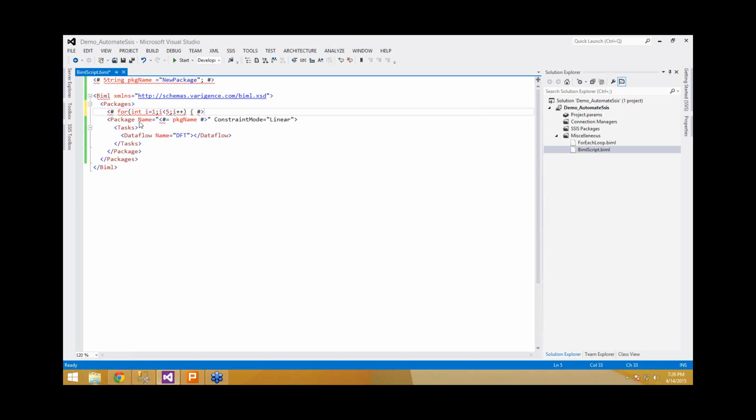So as long as this for loop is satisfied, I want this piece of the code to be executed in a loop. And since I want 5 packages to be created, I have a value 5 here. And after the package closing tag, I'll close my for loop with this.